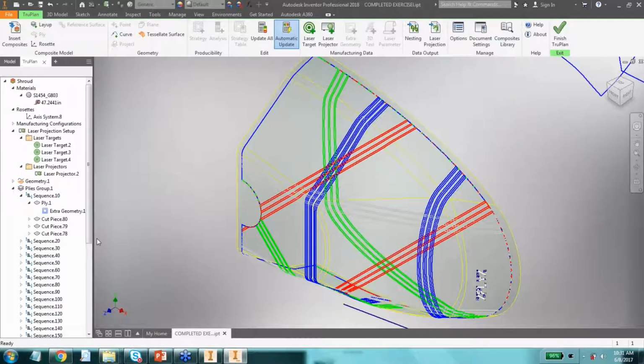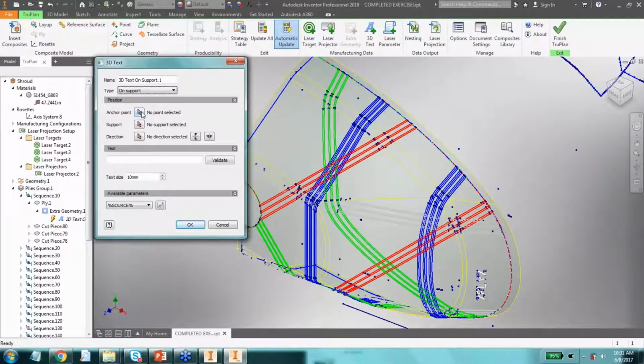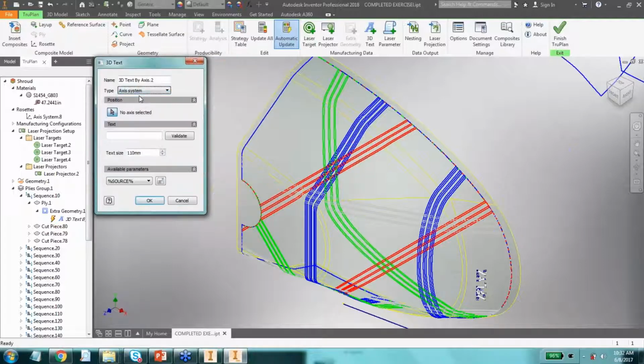So the next thing I wanted to show is text. So let's open up our extra geometry and include some text here. So I've got my extra geometry selected, and I'm going to say 3D text. And so we've got two different ways we can select where we're going to put the text. We can put it on a support, which means we need to select an anchor point that tells us where the text begins. We need to select a support, which tells us which flat plane the text is going to lay on, and then we have to choose a direction. So that's three different things that have to be set up to begin with for us to get the direction right. Or we can choose just simply on an axis system.